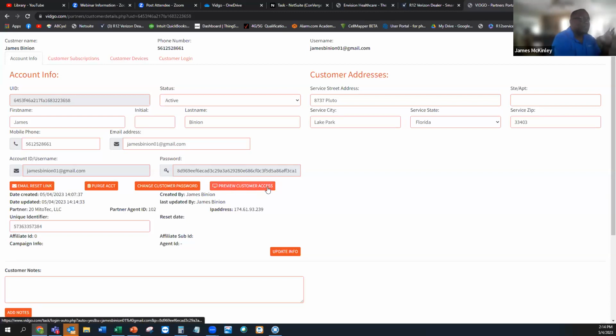The preview customer access is the same thing your customer will see if they log in on Vidgo's website, if they're looking to update their information, or they want to watch TV using their web browser on their computer.